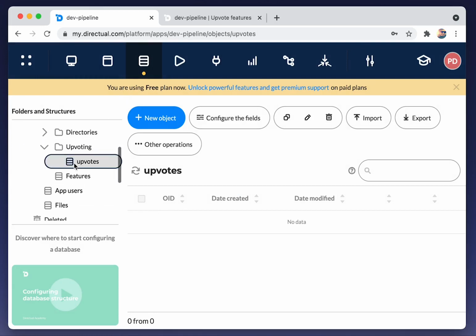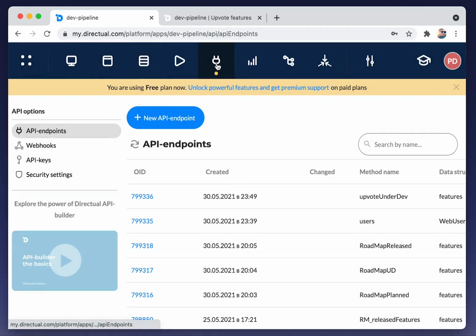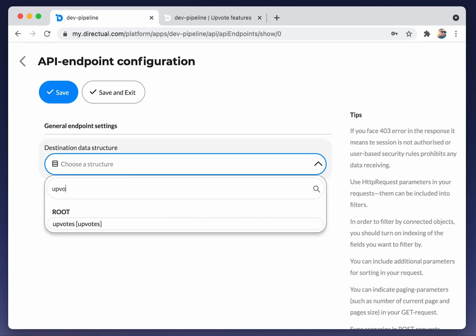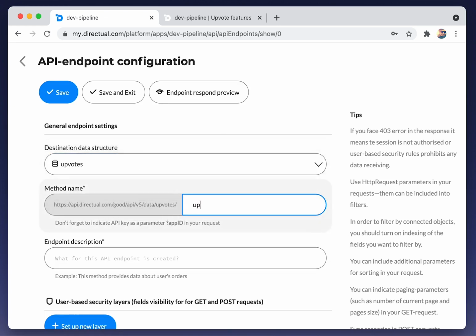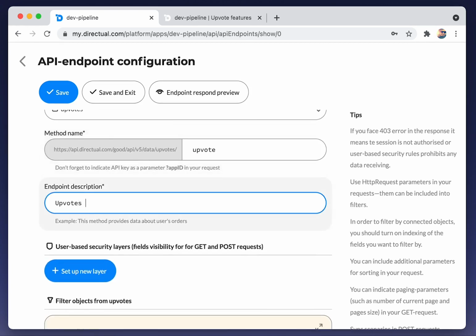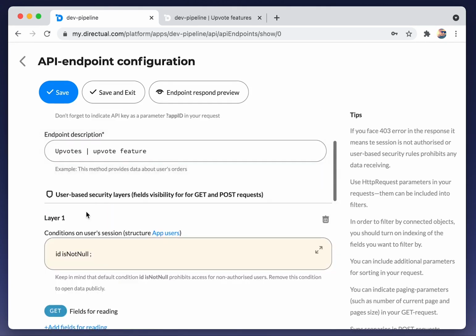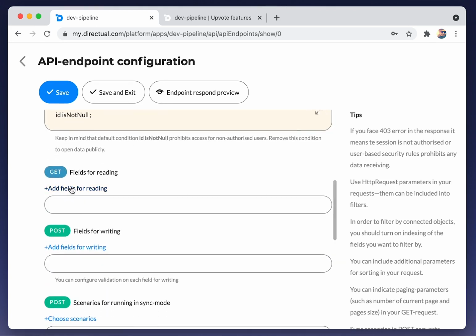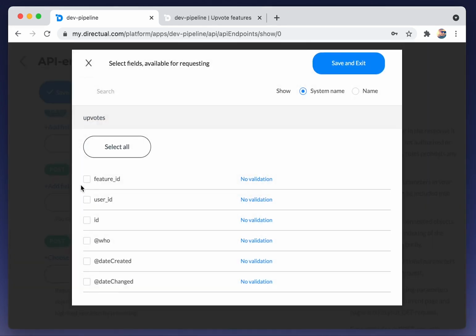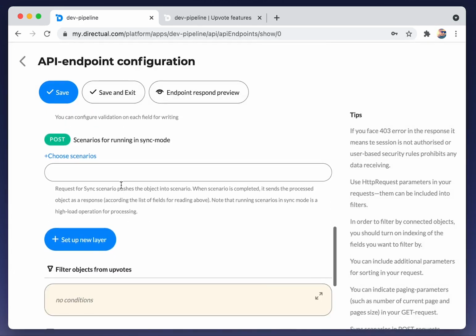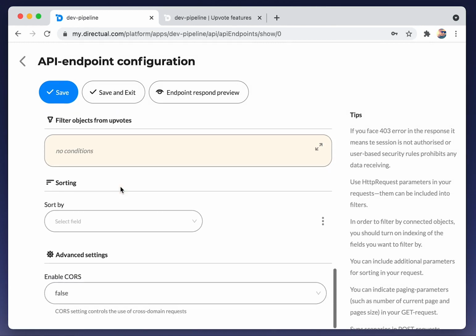Alright, coming back to endpoints. Create a new one for upvotes. Add in some description, of course. The security layer is correct. That is not public, that is for authorized users. And two fields should be available for writing and one ID for reading. We need at least one field available for reading.